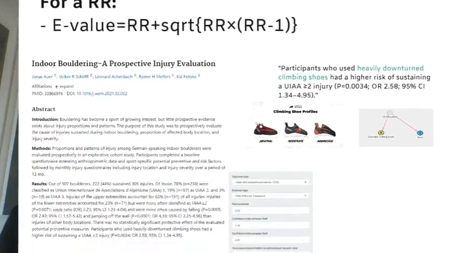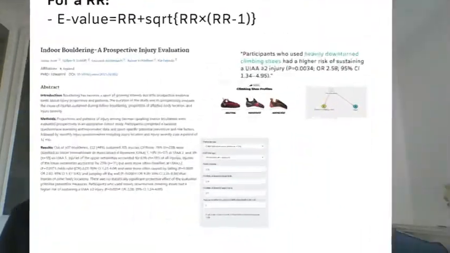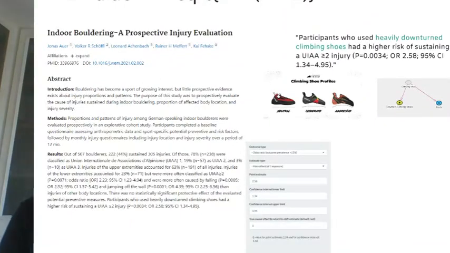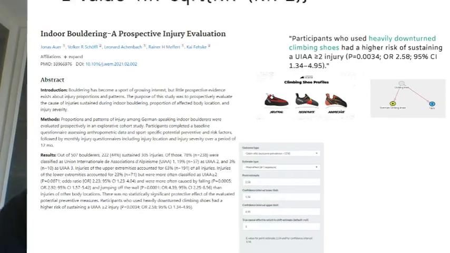To illustrate, I brought a paper today to discuss. In this paper, the authors tried to evaluate injuries in participants of indoor bouldering. And when you see the results, there is a funny statement that participants who use heavily downturned climbing shoes had a higher risk of having an injury.